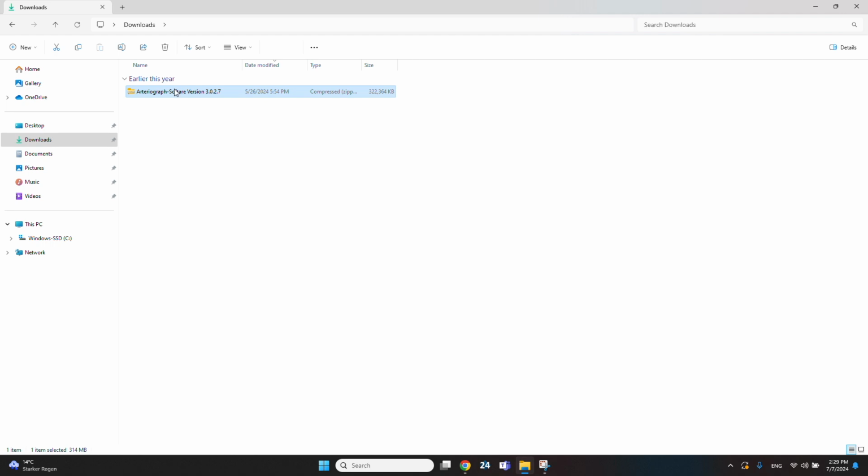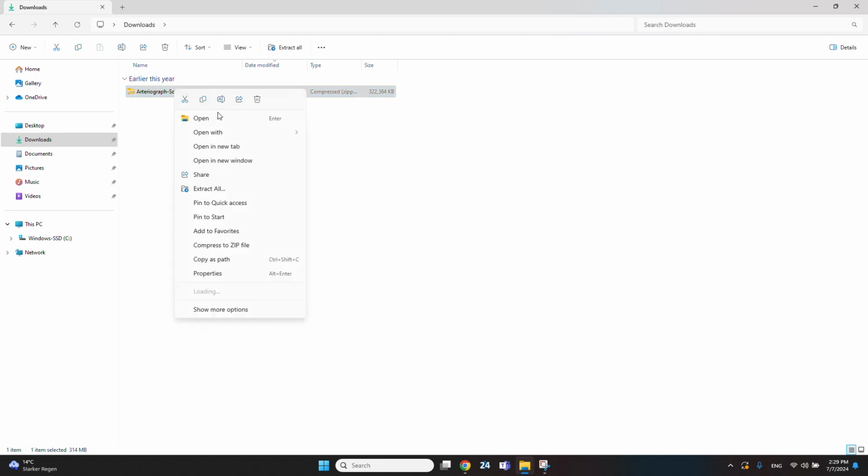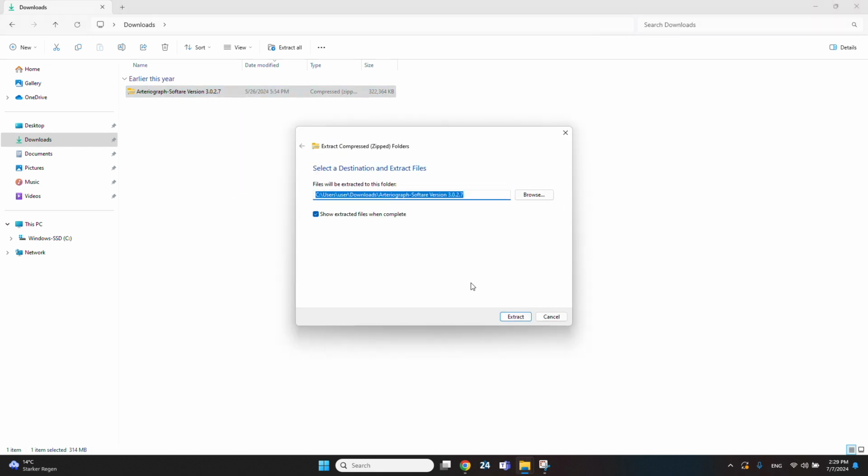Next, go to the download folder and find the Arteriograph software zip file. Right-click and extract the folder. This will take a few moments.